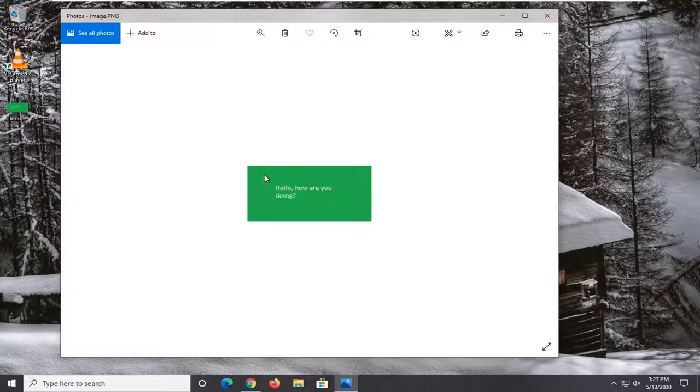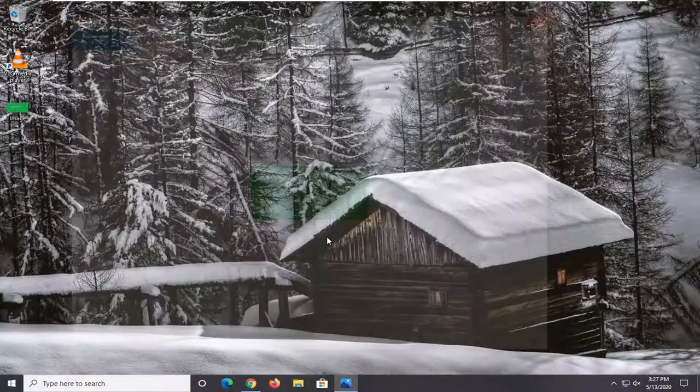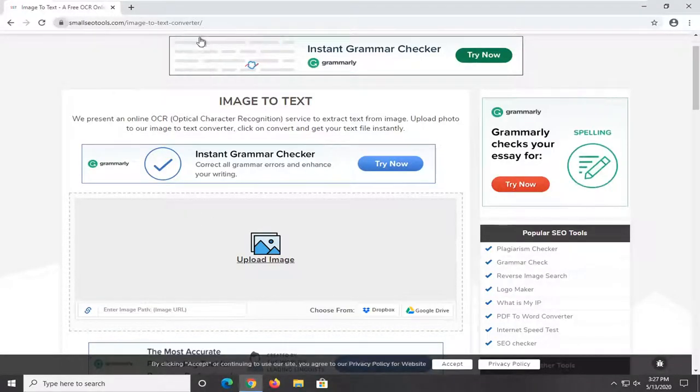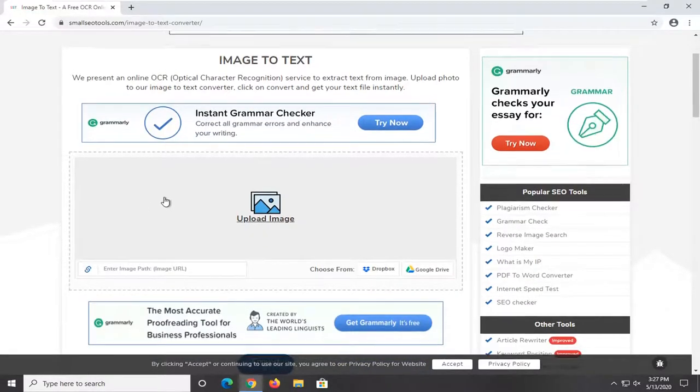So you can see I can obviously not highlight over and copy it, so there's definitely a practical use for this. So I'm going to have a link in the description of the video to a website that I use for this. Generally speaking, it's pretty accurate and it's pretty easy to use.